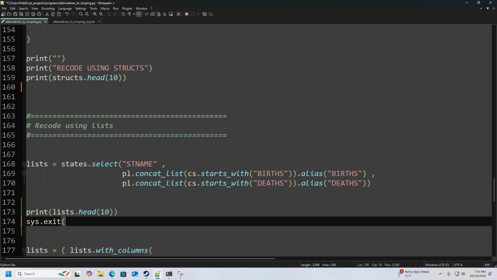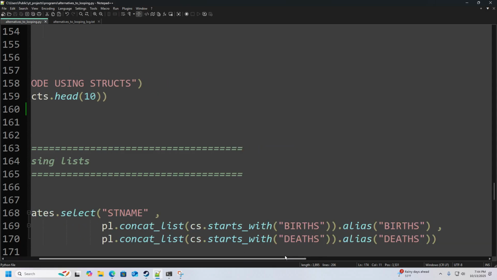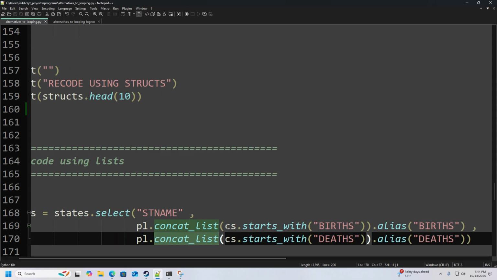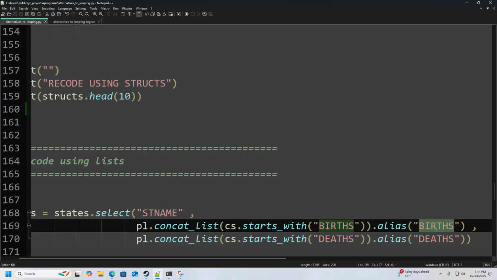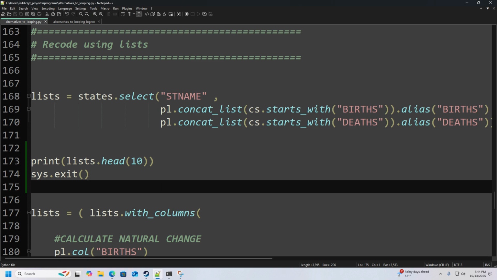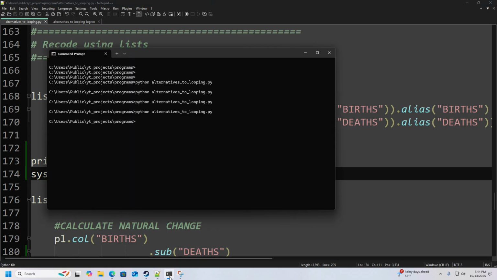Here I'm doing very similar code to before, except I'm using concat list. It starts with births and deaths, and I'm calling these by the same name. So instead of a struct of births and deaths, it's going to be a list of values. And again, the difference between a list and a struct is that a list is just a collection of values in a single column. It's not a collection of columns in a single column.